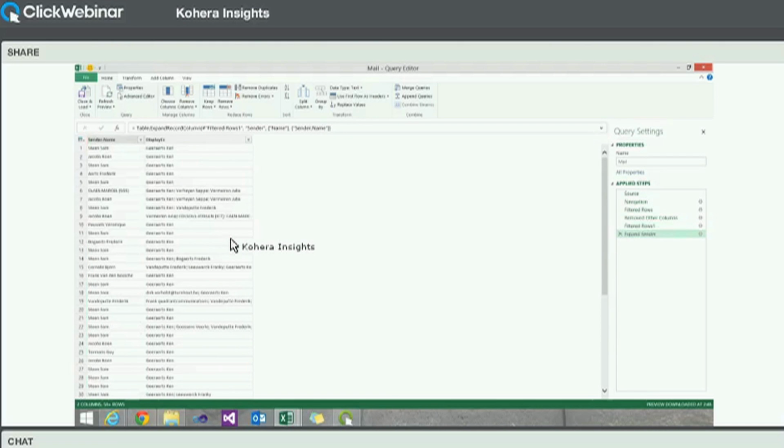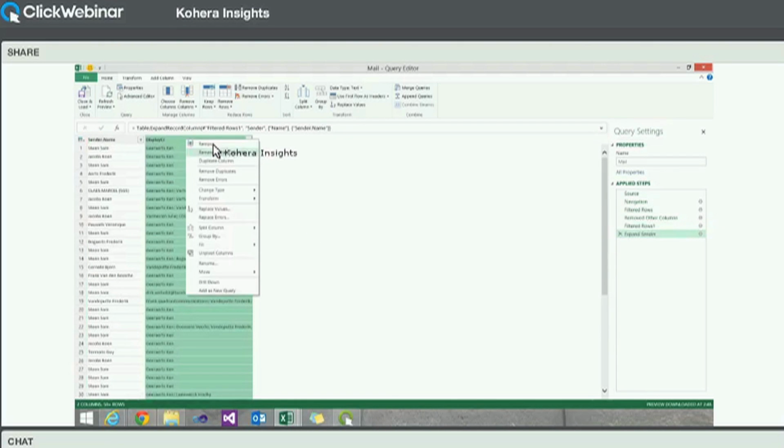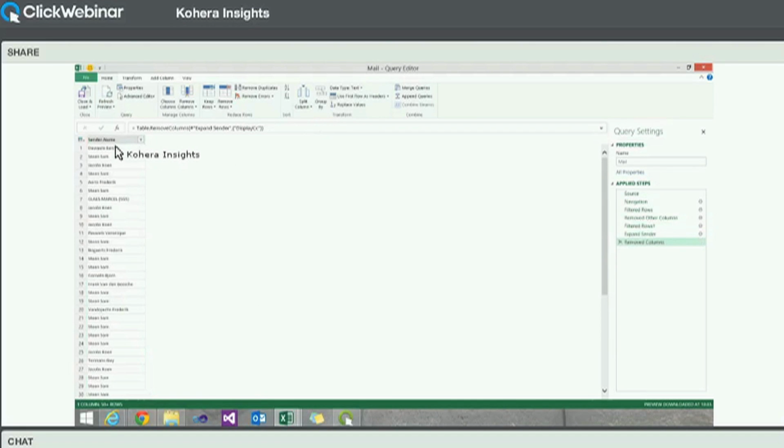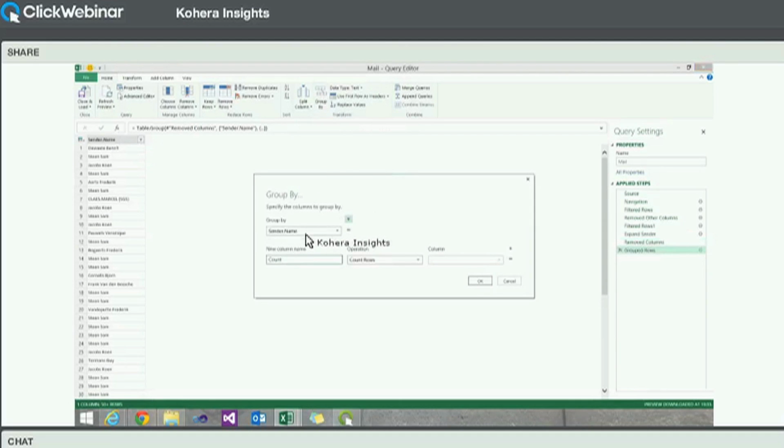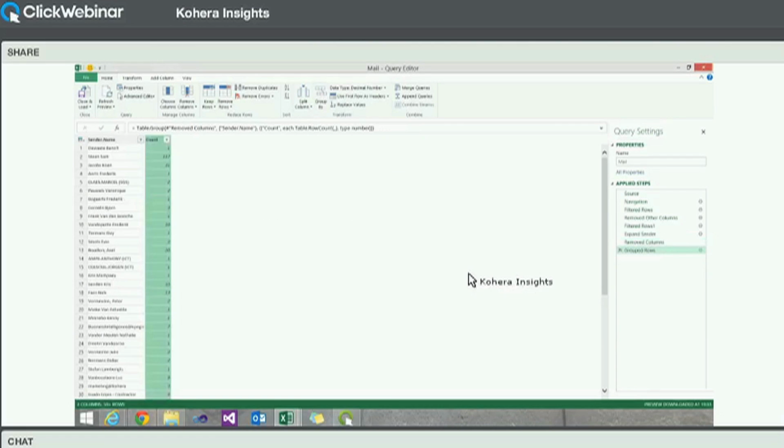I want to know who is sending me these mails. I can remove this one again. And what I really want to know is who is sending me those mails in CC the most. And there is an option here, group by sender name, and it's gonna count the rows. And here we see there is a guy, Sam Steen, who's sending me a lot of mails in CC.